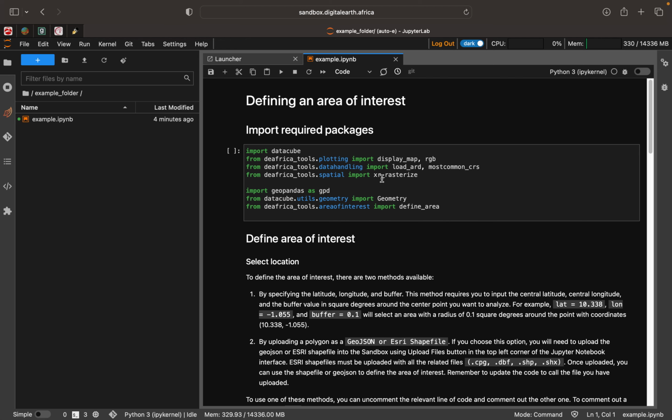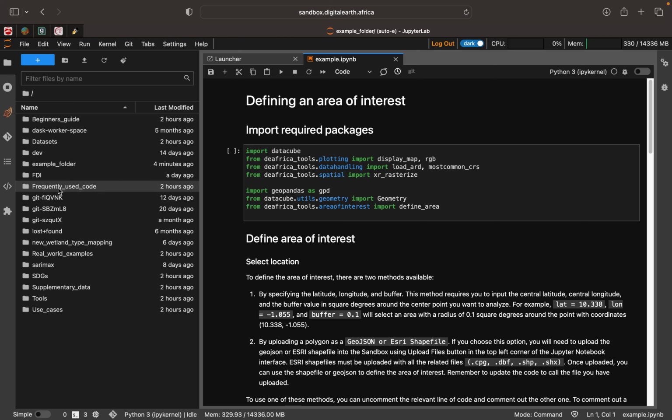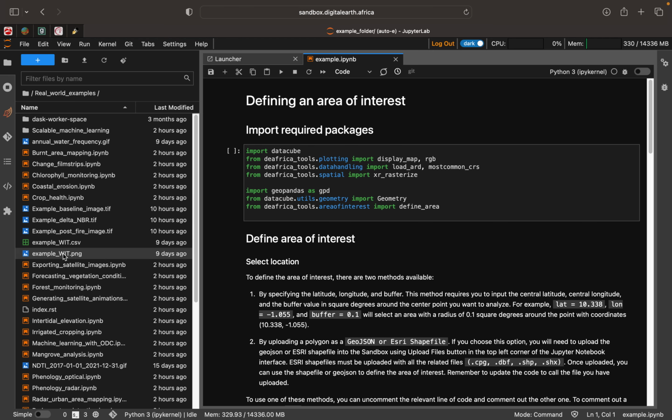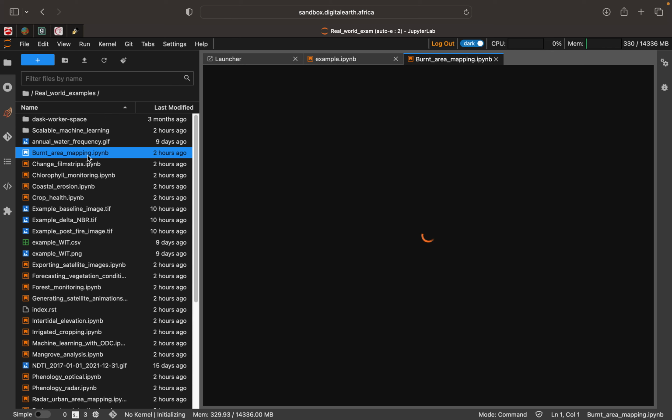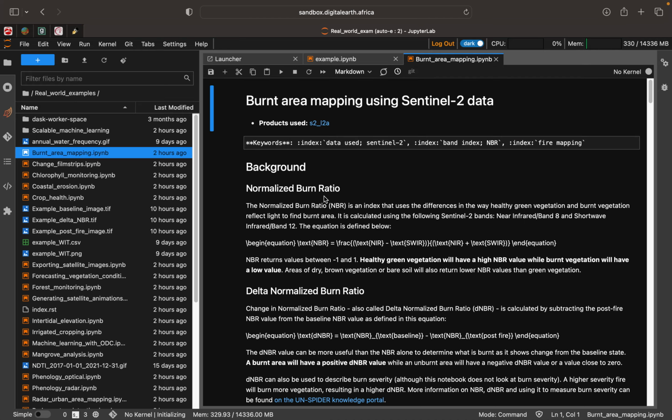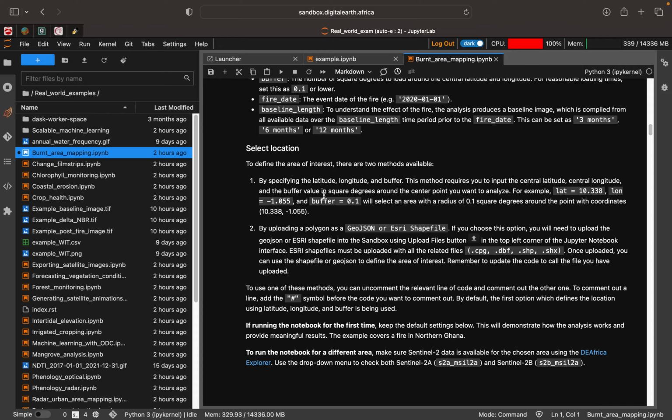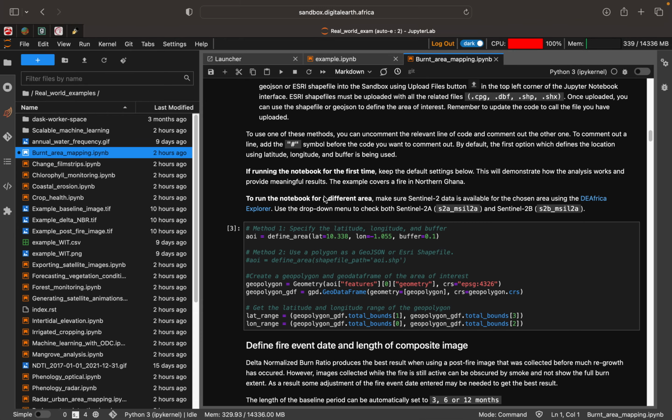But before I continue, I should just point out that most of the real world examples notebooks, which I'm going into that folder now, have this capability already added. For instance, the burnt area mapping notebook already has this way of defining an area of interest included in the notebook itself. But we do understand that some of you might want to add this capability separate to those notebooks. So I will be taking you through how to do that.